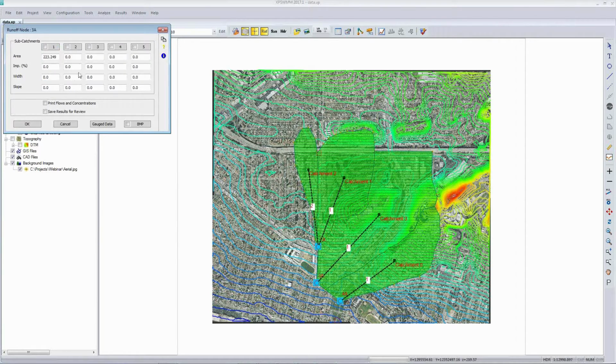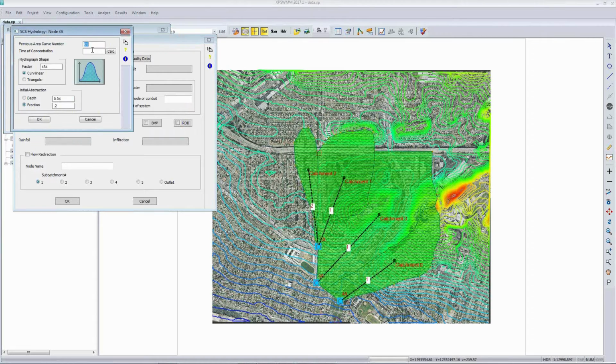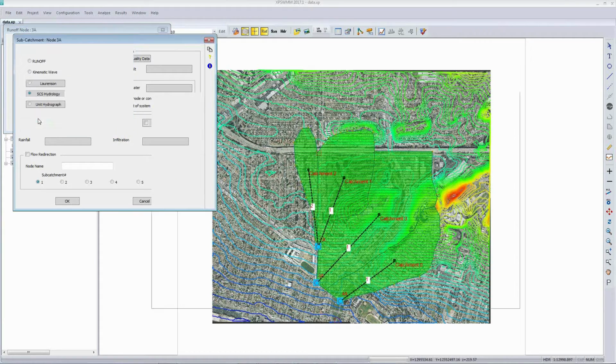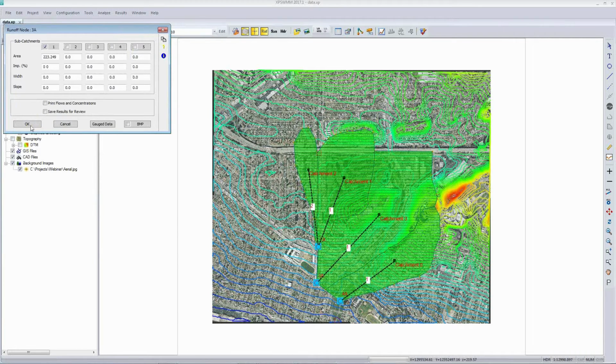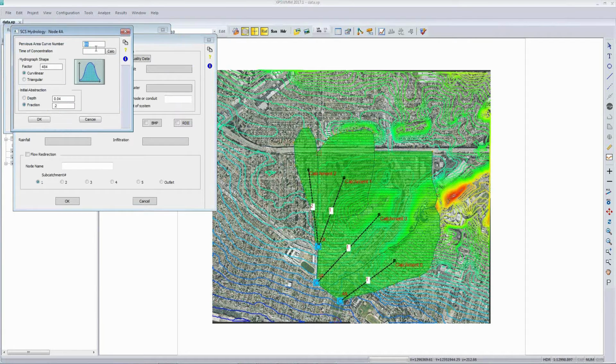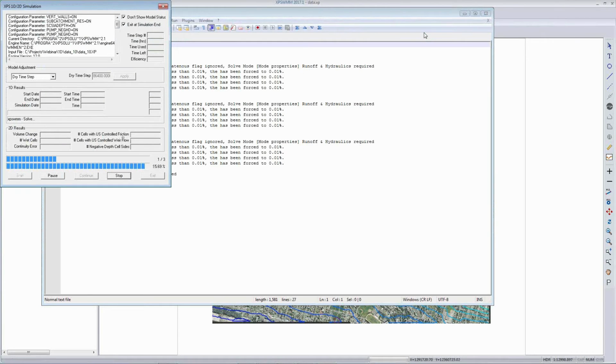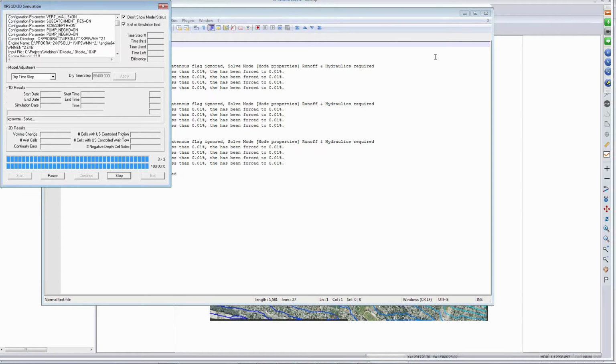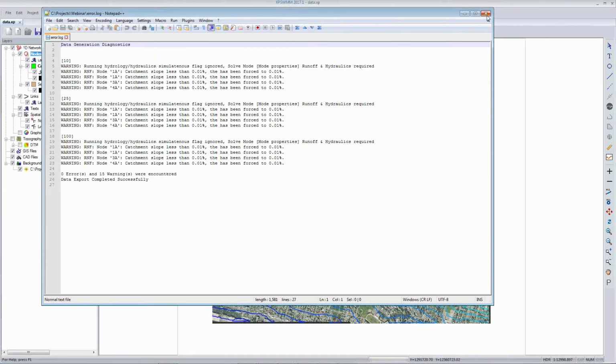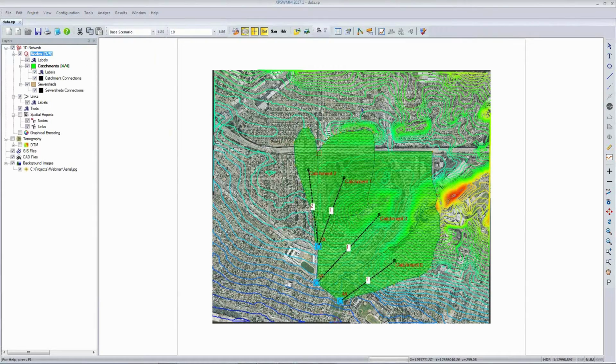At node 2 now, I'm going to set my time of concentration for this node to 45 minutes. And for the final node, the data requirement is simply the time of concentration again at 35 minutes. I believe I'm ready to solve for hydrology, so I'll click on the solve icon. And you can see it doing 1 out of 3, 2 out of 3, and 3 out of 3 nodes, and then the 3 design storms.